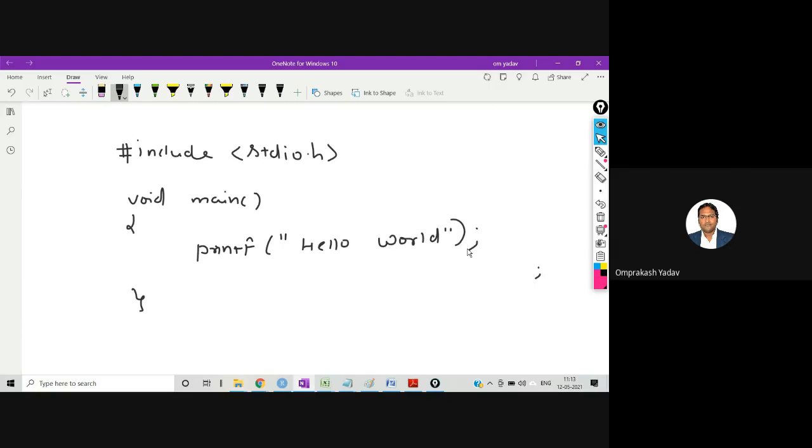Don't forget this. Every statement in the C language must terminate with a semicolon. This printf is also a function, to print on the screen. This main is a function. Main is also a function. Execution will begin from here.